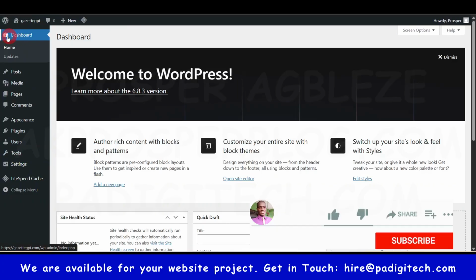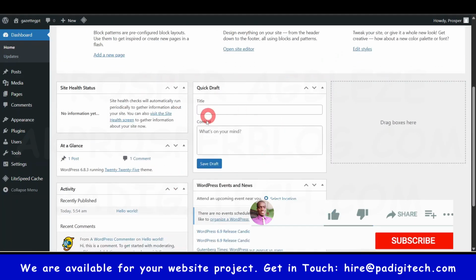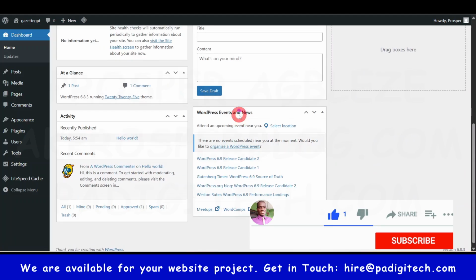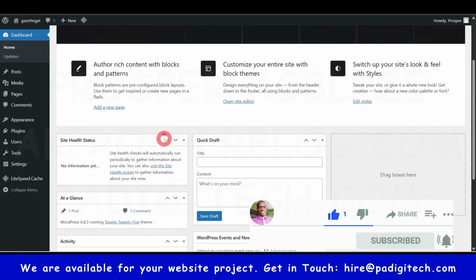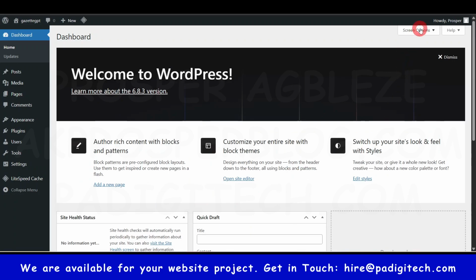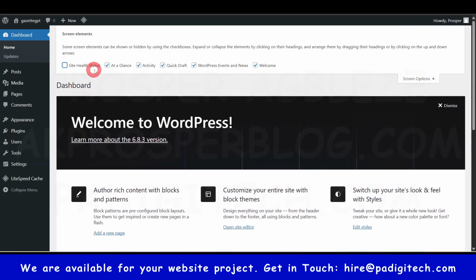So let me go back to the dashboard. You can see this is what our dashboard looks like. It's telling us welcome to WordPress and all of this information. Now, sometimes you might not need some of this information. So if you don't want to be seeing all of this here, you come over to screen options and then you can uncheck them.